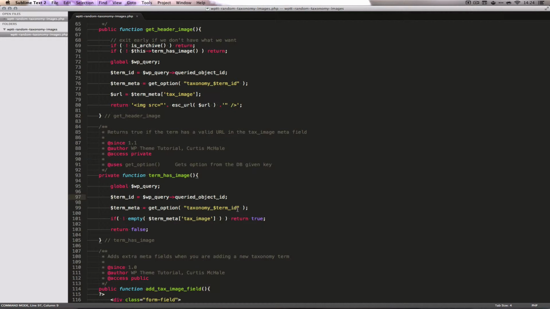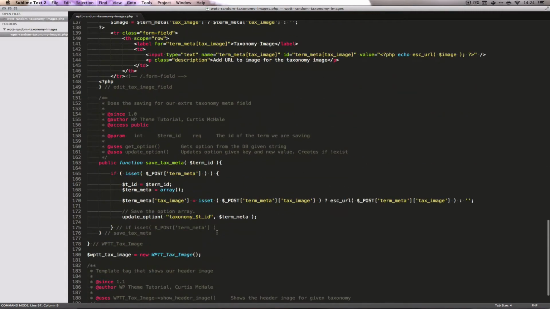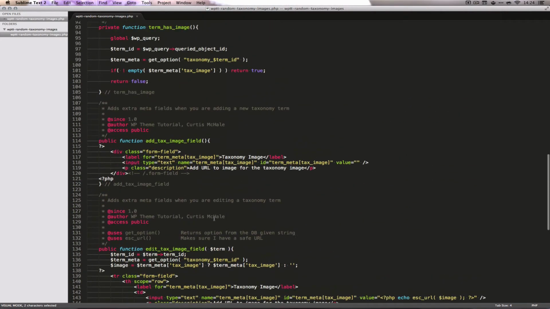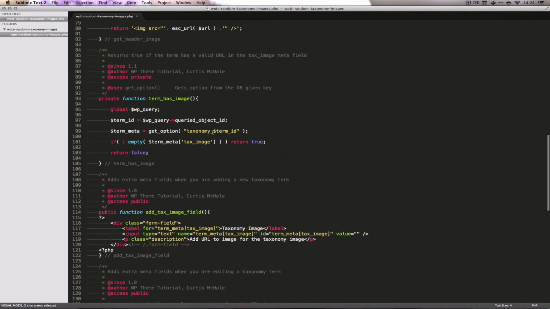Now if you remember from the last time, there isn't a special function to save term metadata. So what we did was we saved it with our term ID. So each thing is taxonomy term ID. And that's how I'm calling it again, taxonomy term ID out of the options database.